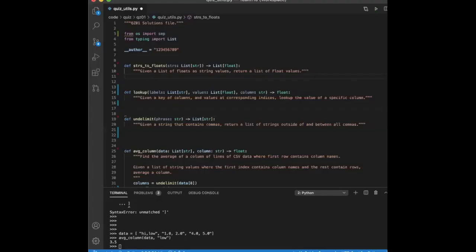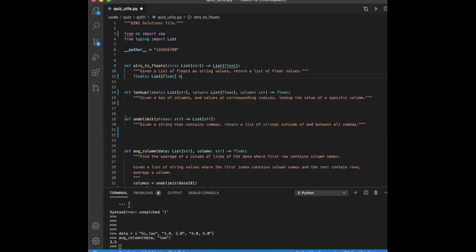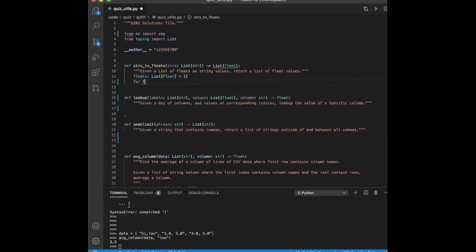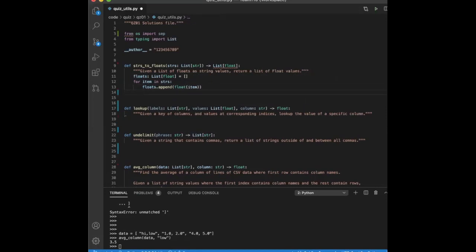So let's take a look at some code that we can write to do this. I already have the signature set up. We are given some list of strings called strs, and we want to return a list of floats. So let's just set this up right away. Our result list is going to be a list of floats. It starts out as empty, and we want to loop over every item in our strings list and add each item converted to a float using the built-in float function. Add that to our floats list and then return it. And that is actually it, which is fun.